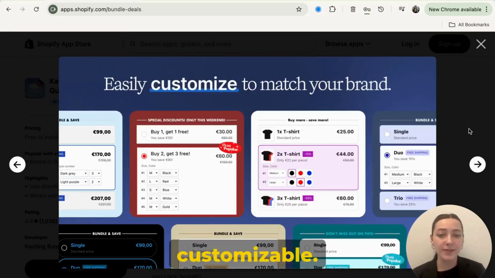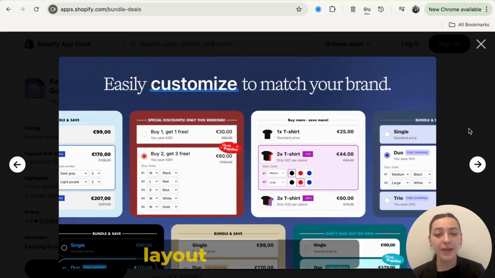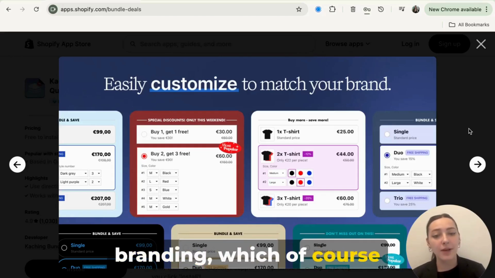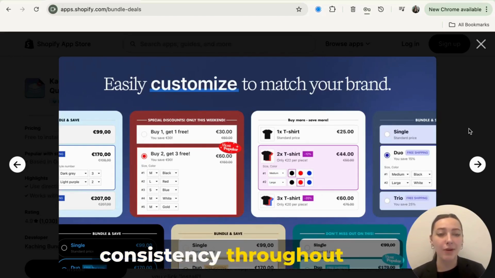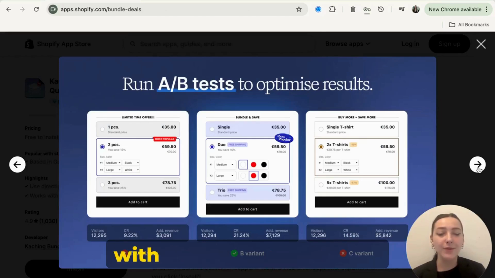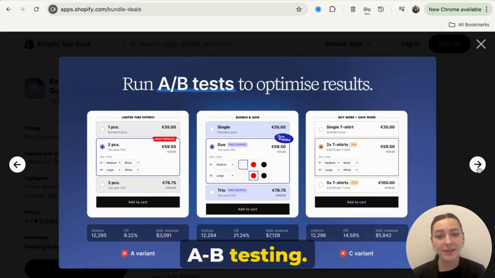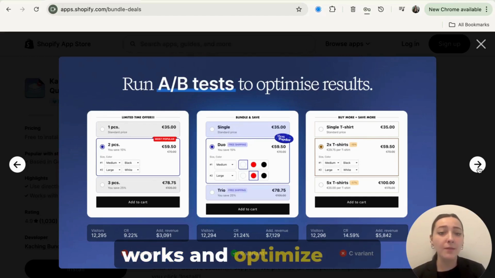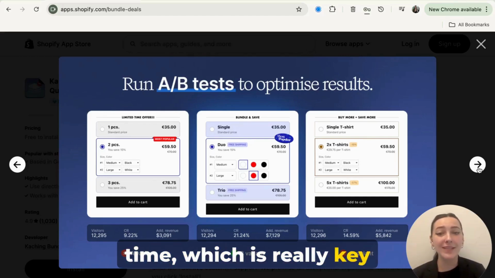Adding just one upsell to a page can increase sales by 10 to 30% on average. It's also fully customizable. So with Kaching, the bundle layout matches your branding, which of course helps build trust and consistency throughout your website. And you get all of this with built-in analytics and A/B testing.